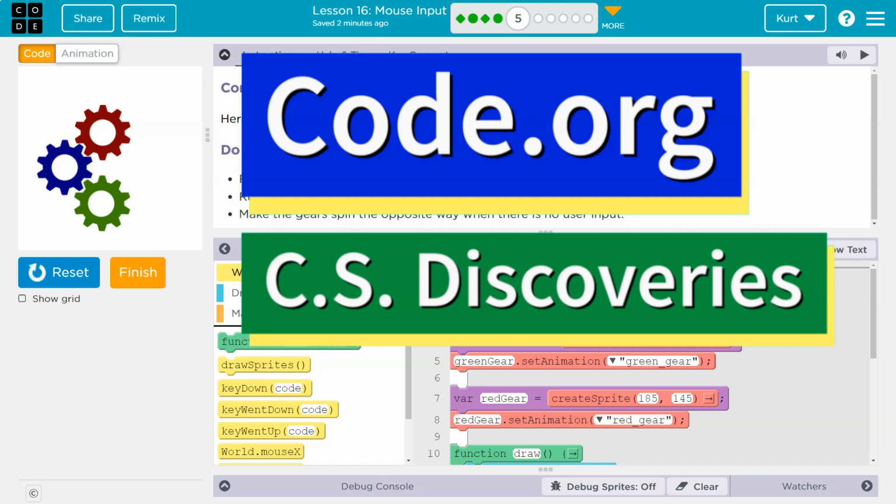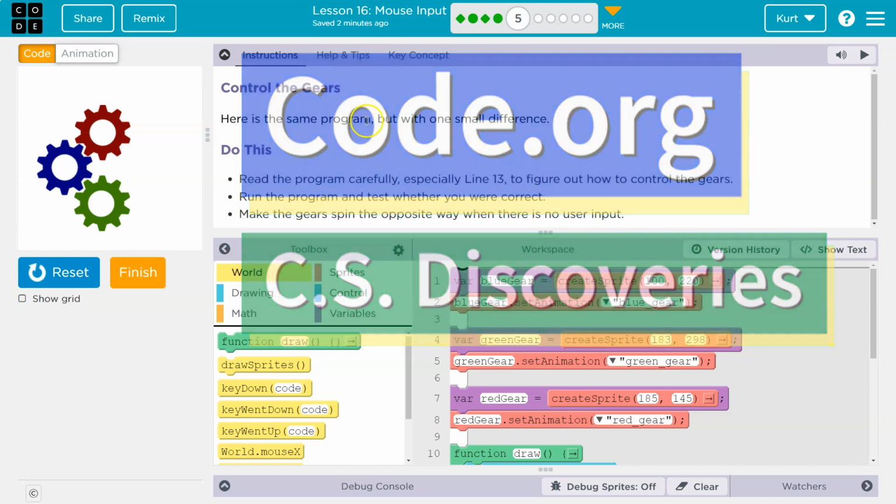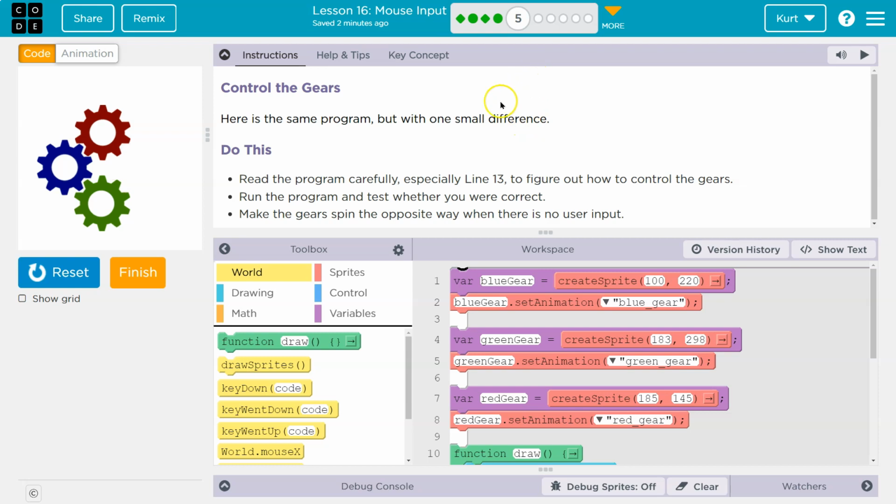This is code.org. Let's see what we're doing. Control the gears. Here's the same program, but with a small difference. You might need to go back and do these other parts if you're not seeing it. Read the program carefully, especially line 13, to figure out how it controls the gears. Run the program and test whether you were correct.